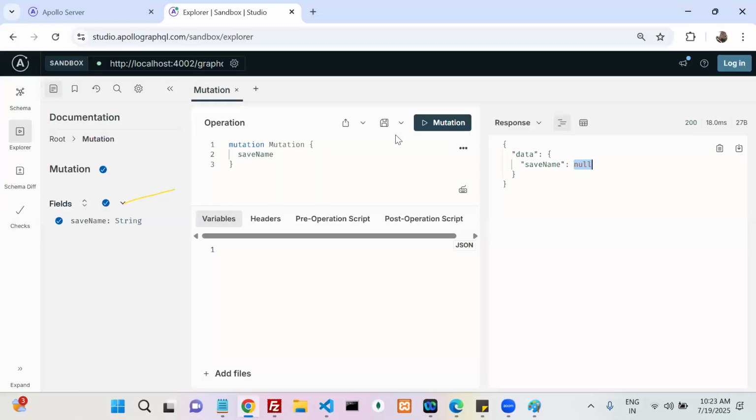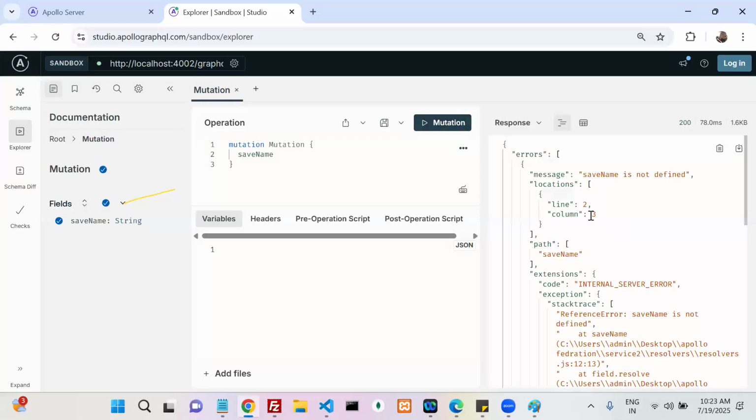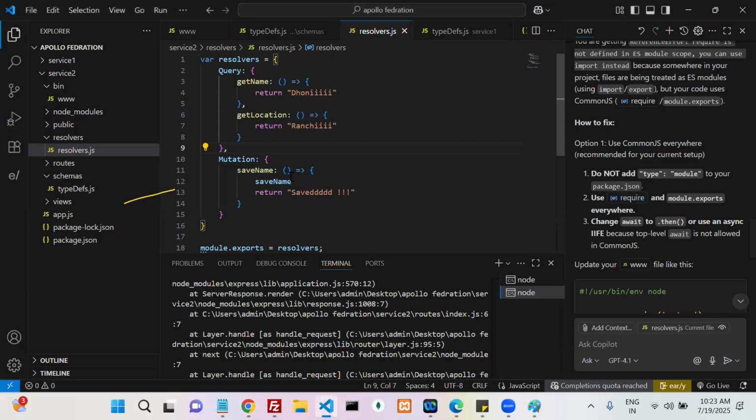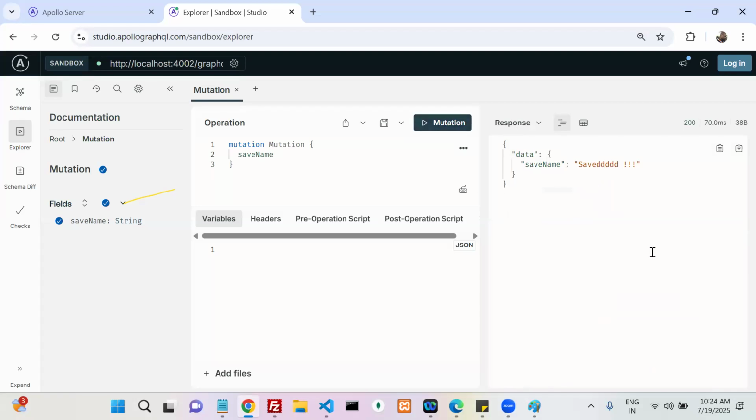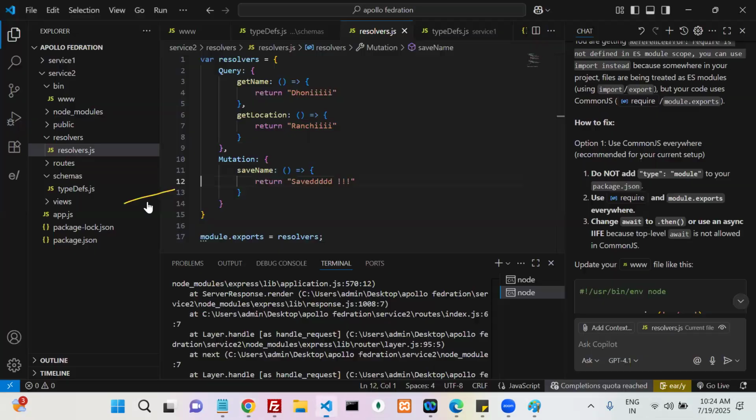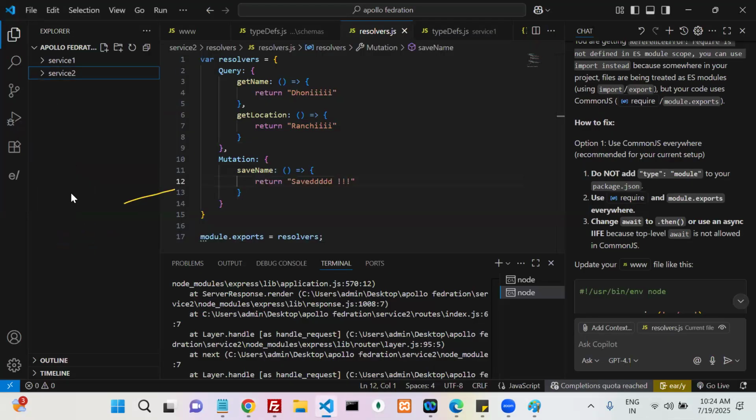Now shall we go and click on the mutation? Save name is not defined. Sir, line number 12. Line number 12. Can I delete? Now it's okay. Now come here, click on the mutation. Now it's okay. Yeah. So my two applications are running or not. So once these two applications are ready, the next one is what?